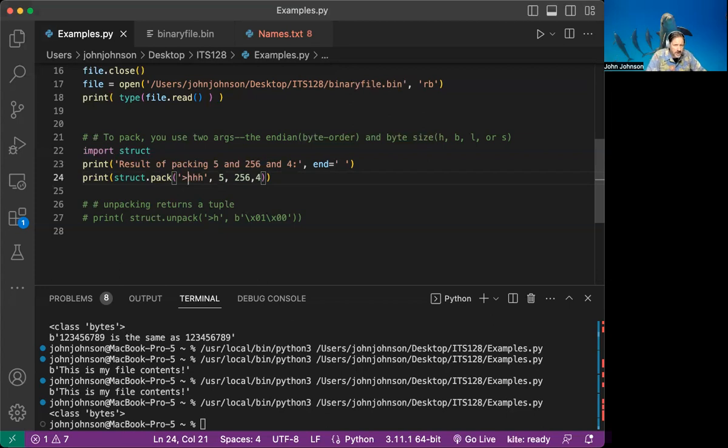Then you've got your characters that specify how many bytes these different things are. So we're saying that we're using H, and H specifies a double byte sequence. So you've got 4 different ones. You've got H, you've got B, you've got L, and you've got S. So the H represents, I think, a double byte integer. B is, I think, a single byte integer, and L is a 4 byte integer, and then S is an ASCII string.